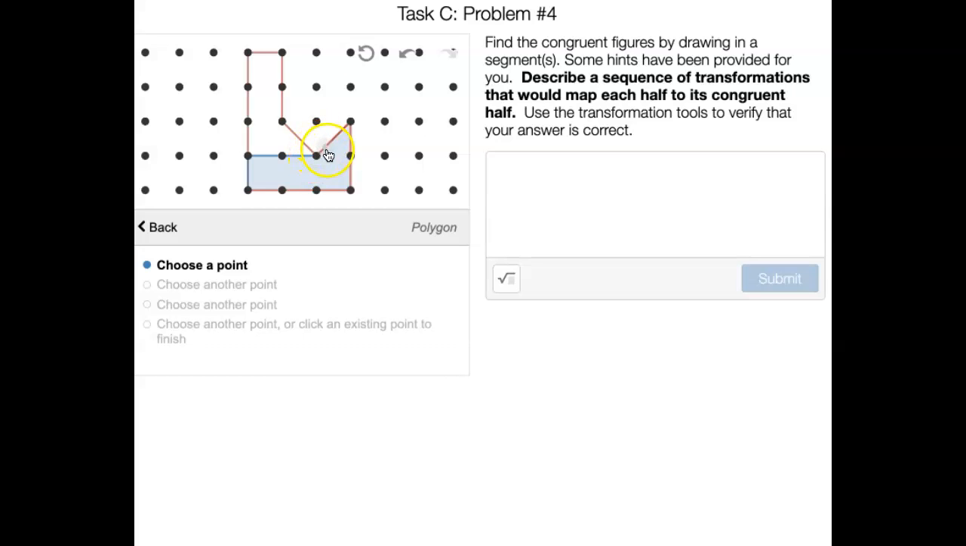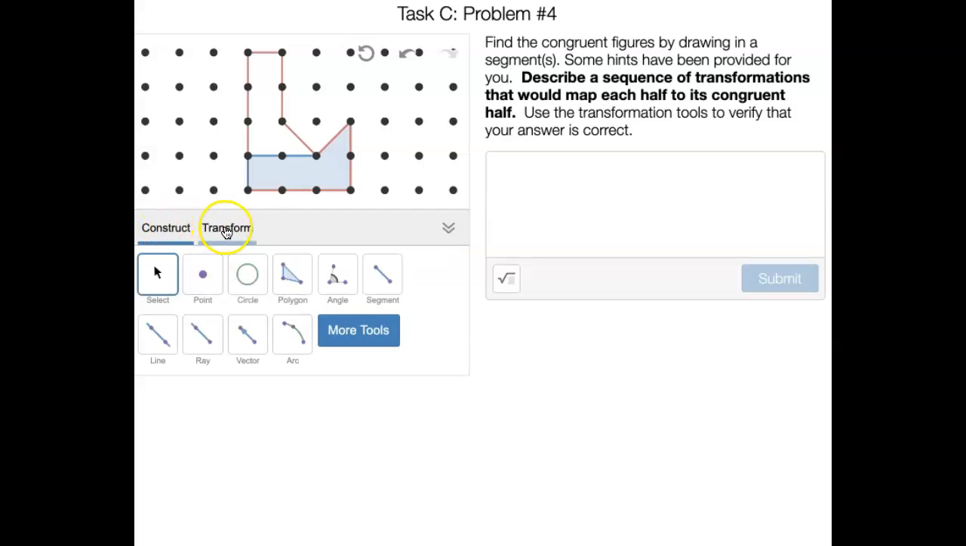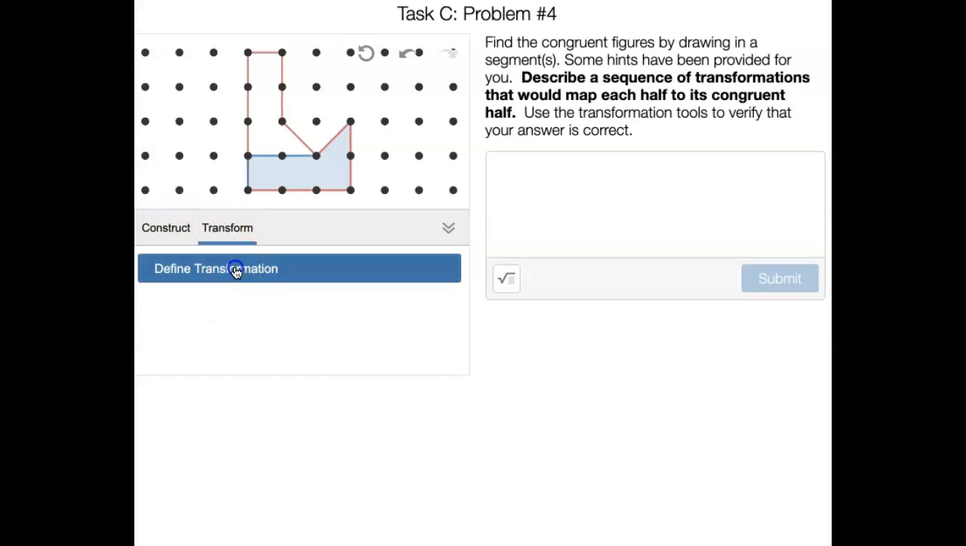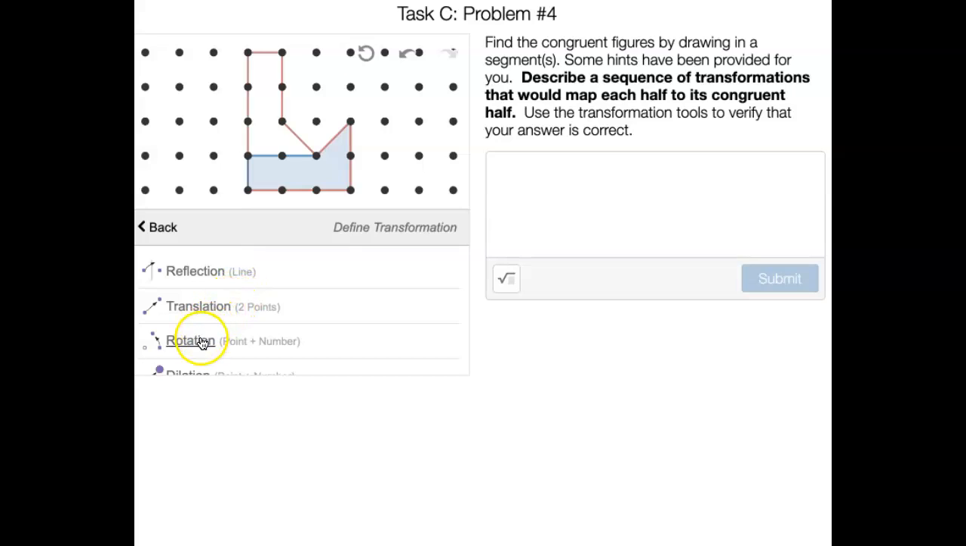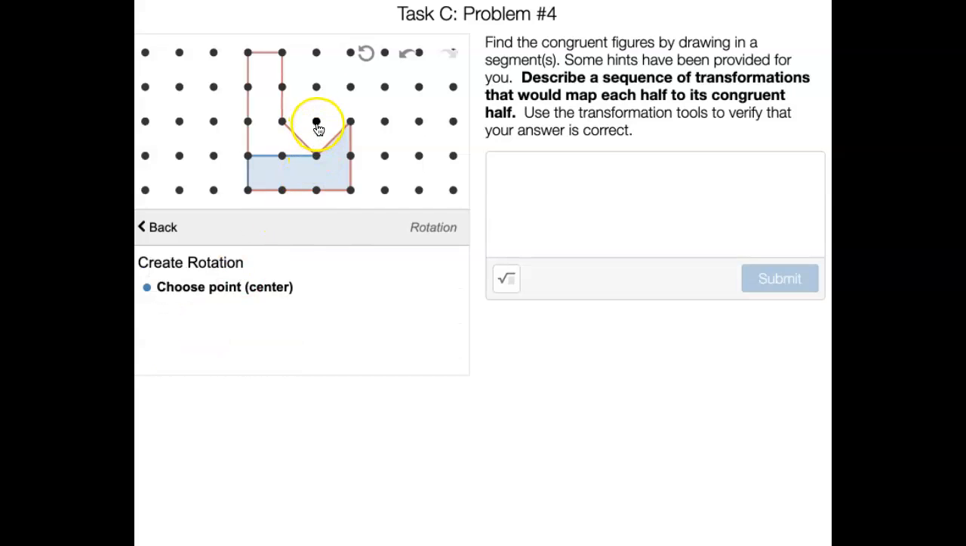It looks like if I just rotate this left, I could get it to map directly onto this one. So let me go to transform this shape. Again, it looks like it should be a rotation. If I remember correctly, the center of rotation is this point right here.